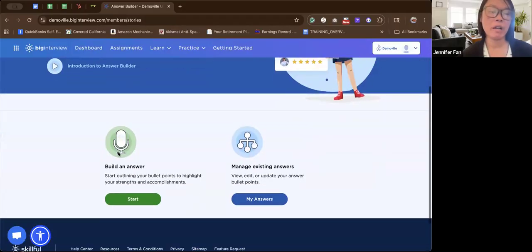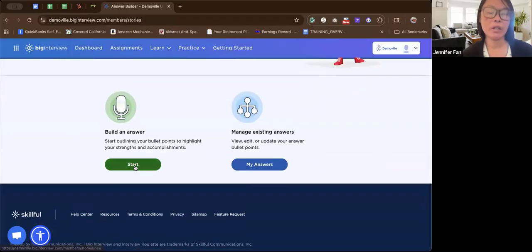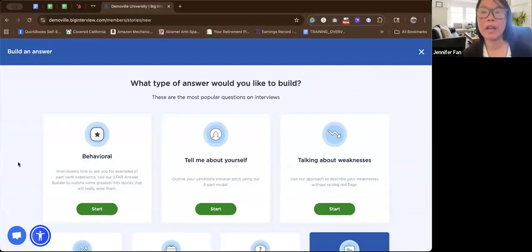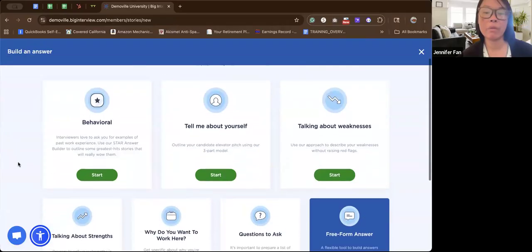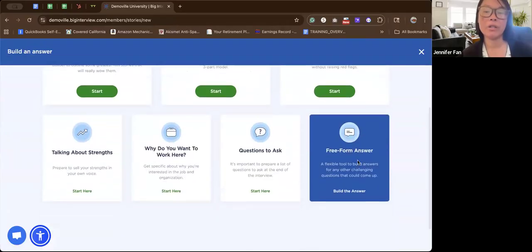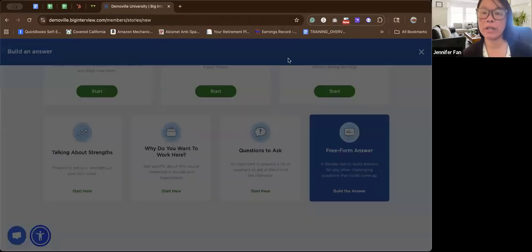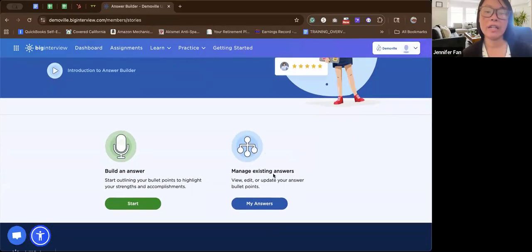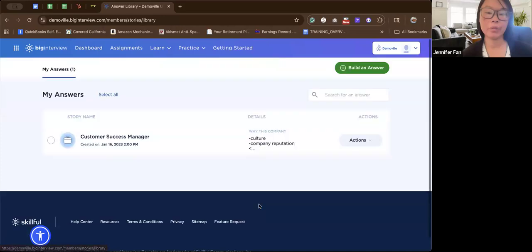Once you do want to build out an answer, you'll click into build an answer, start. You can choose the type of answer that you'd like to build out from here. You can also set up a freeform answer. I'm going to click out of here and go directly to an answer that I've already built out. For example, if you've already created an answer, it'll land in this manage existing answers area, my answers.